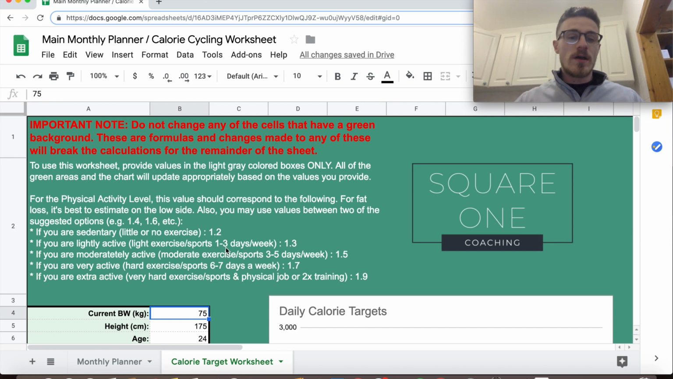Not a massive amount compared to what would be considered the very active or extra active, where you can see here very active is 6 to 7 days a week of training, or even extra active, sometimes even training twice a day. Okay, very few of us are probably going to be under this very hard exercise. I mean, I probably don't even fall under that. I have a very physical job in a sense. I'm always on my feet. So I'd argue I'm around a 1.7.